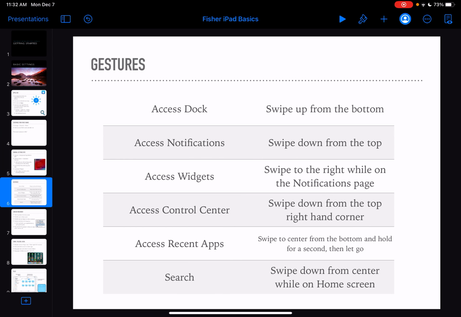Okay. And then search, this is another one that's really important. If you don't use search a lot now, it's something you want to think about, because as you start to use your iPad more and more, there's more and more stuff on it. There's more and more iPad features, settings, things you're looking for. And often, rather than knowing exactly where to go to find it, it's easier to search.